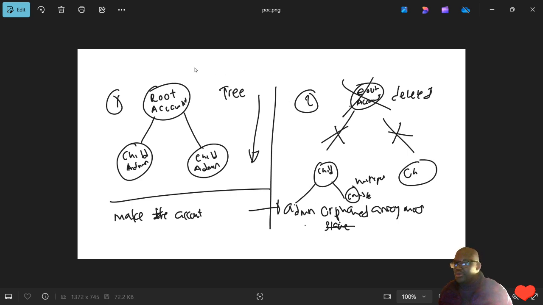In the simplest form, we have a root account in the Phantom ID network using a tree-based structure, and we add child accounts, which are admin accounts. This root account is just a root account. It's just a node on the network. It's actually an account. So think of it as a node on the network, a person on the network, or someone that's using the network.